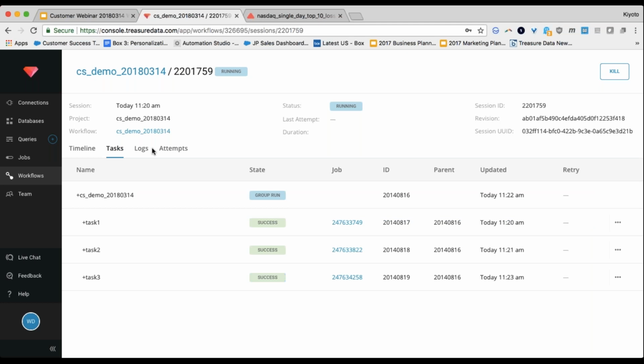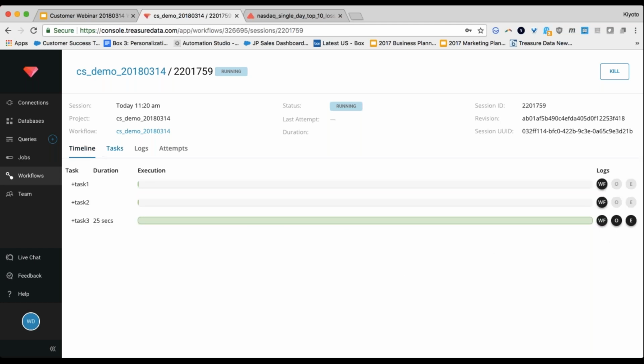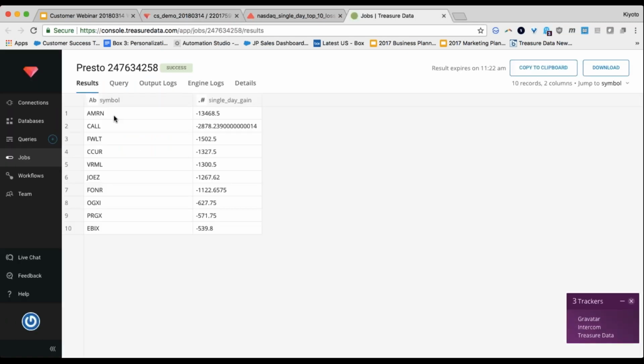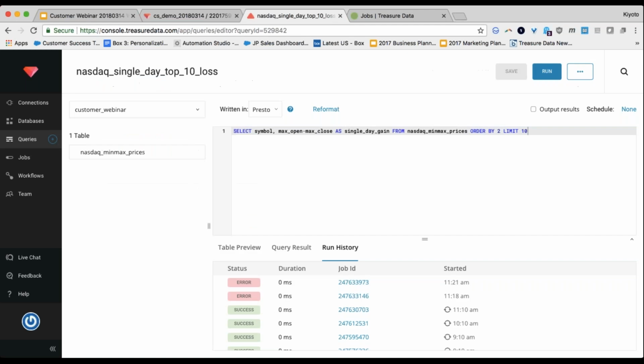Different sections. So this is the overall timeline. This, as you just saw, updated in real time. You can drill into individual tasks. So in this case, the third one was the one that was failing, but that's not succeeding. And you're also familiar with this view.